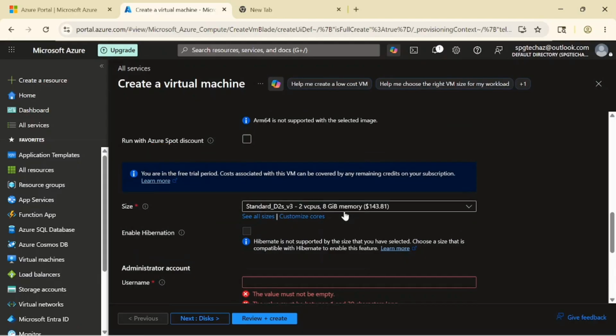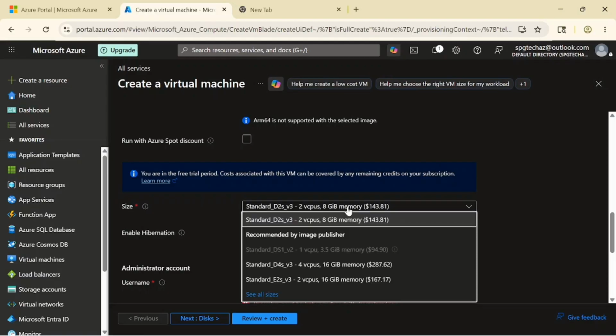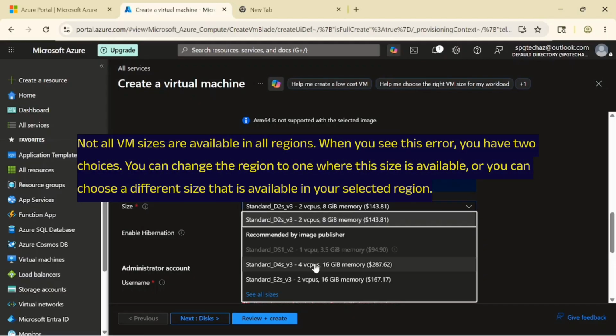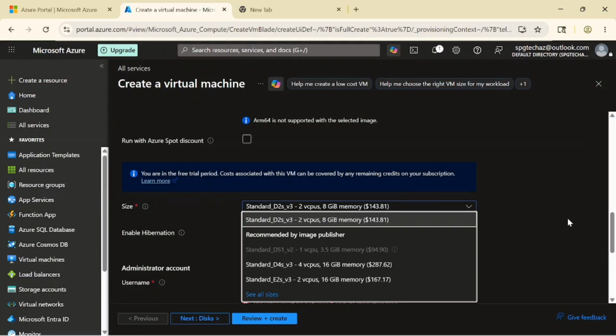Initially you see the size of Standard B1s with 1 CPU, 1 GB memory. This is something you will encounter sometimes on Azure. Not all virtual machine sizes are available in all regions. So when you see this error, you will have two choices. You can change the region to one where the size is available, or you can choose a different size that is available in your selected region. In my video, we click see all sizes to find another option. We end up choosing Standard D2s v3, which gives us two virtual CPUs, 8 GB memory.